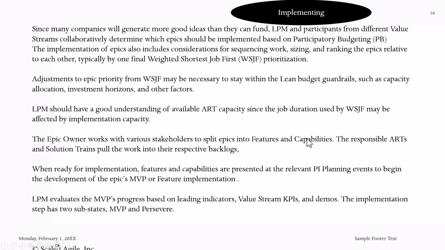Also, the capabilities, which are the enabler epics, you have to go through solutioning them. The features also have to be solutioned. So this is a process that has to be done for those epics to be implemented.